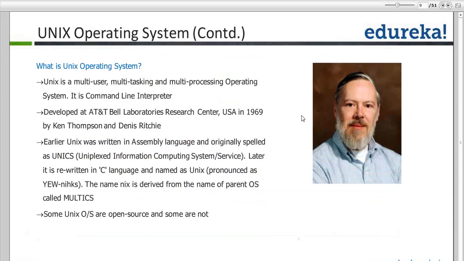Multitasking means multiple tasks you can execute at the same time. For example, if you're working on Windows, you can hear music, you can write on the notepad, you can work on a word processor, you can print some tasks. So this is also a capability of the Unix operating system. You can do multitasking.